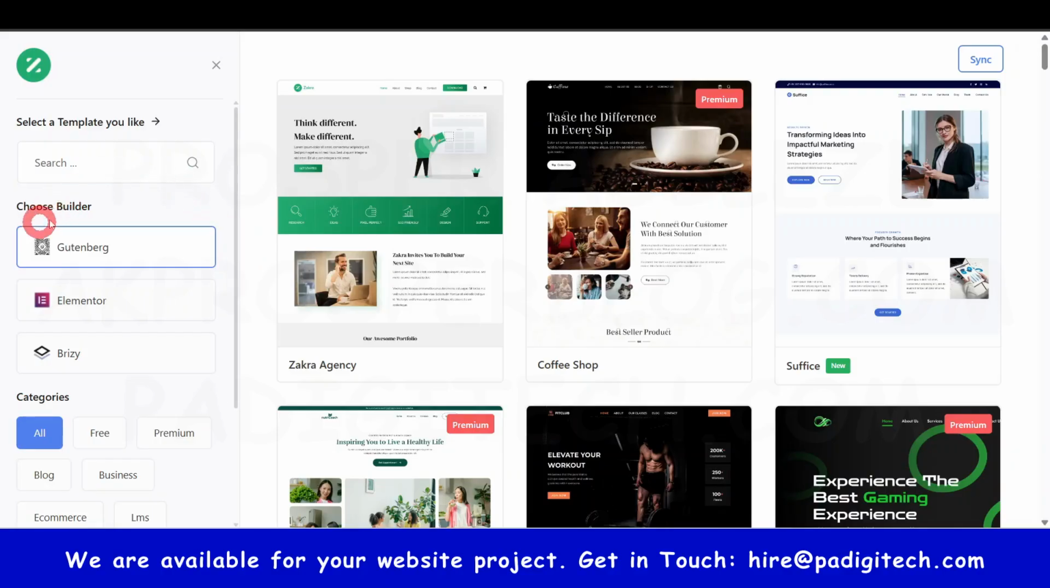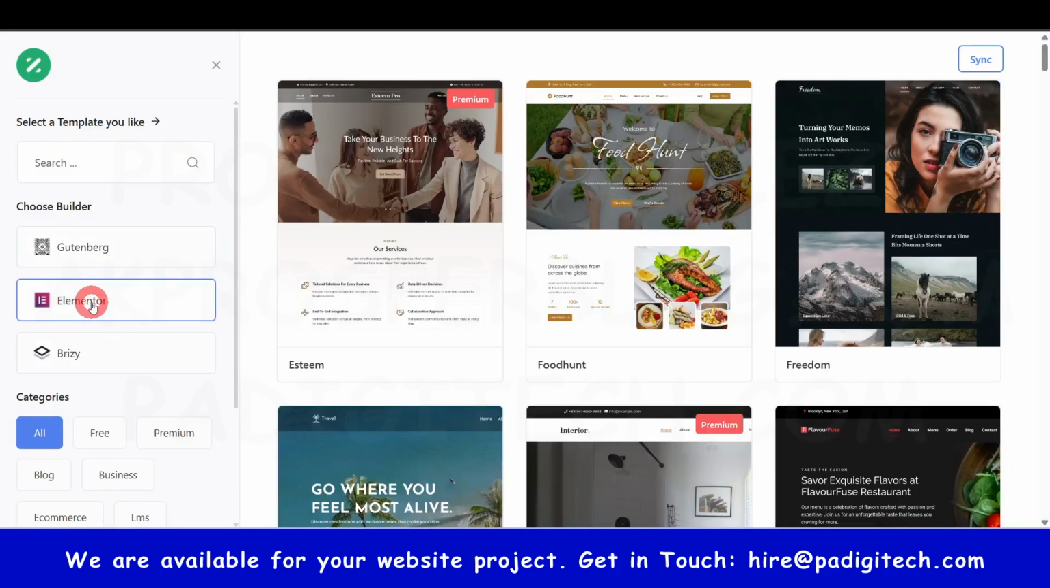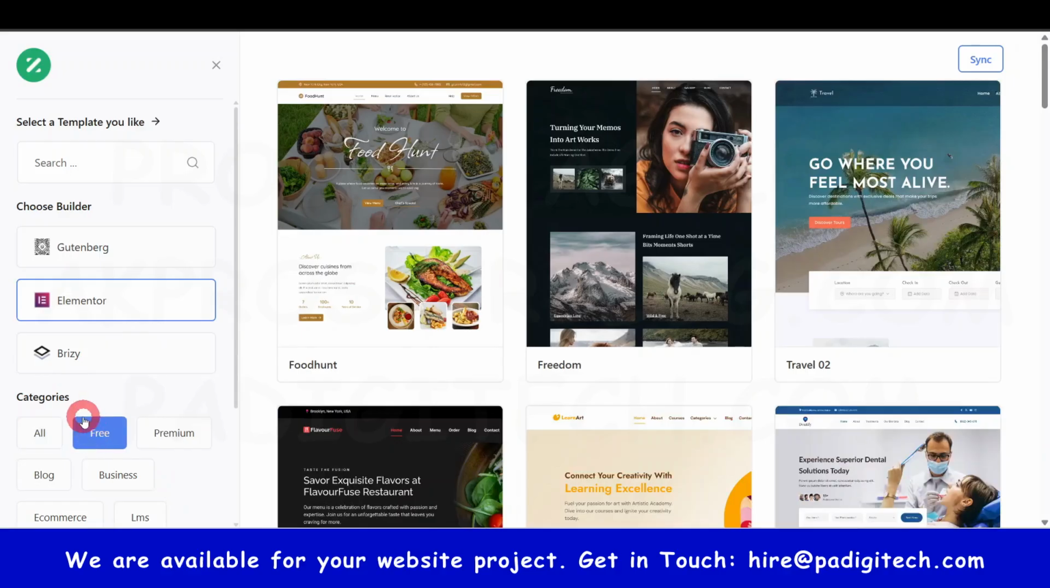So here we are asked to choose a builder. We have the option of choosing Gutenberg, Elementor, and Breezy. Okay, there are other page builders, but these are the ones available. So we are going to be working with Elementor page builder, which is one of the common ones. Okay, so under category, we want to choose a free template. All right, so to make it easier, just select free.